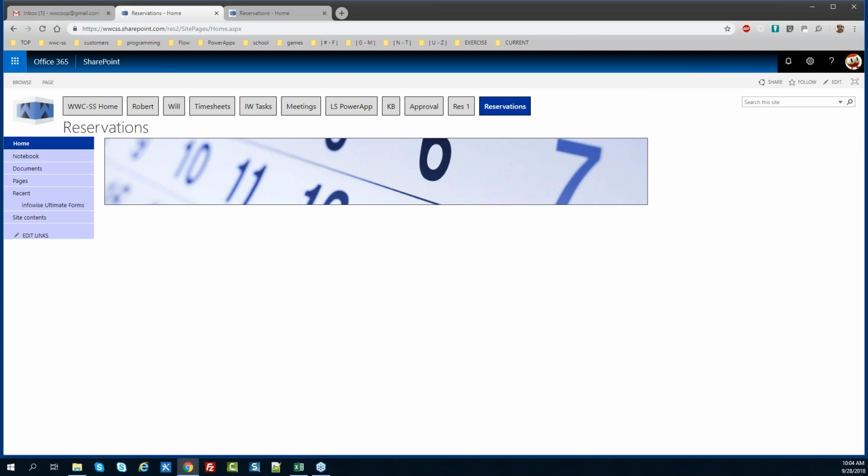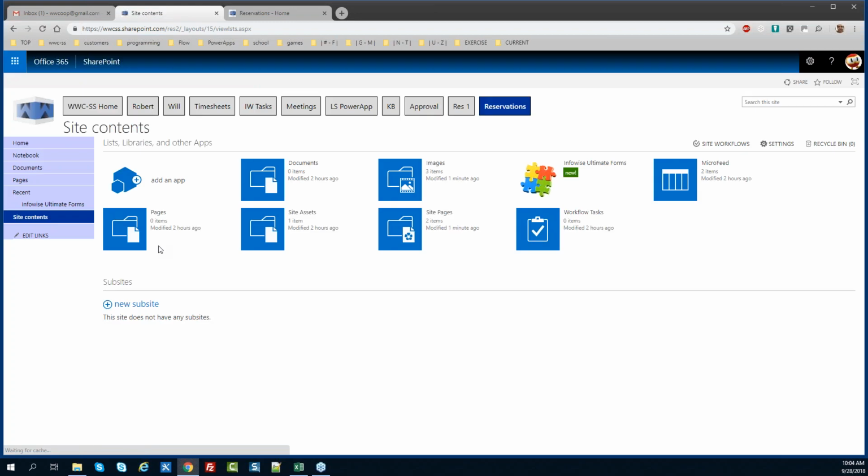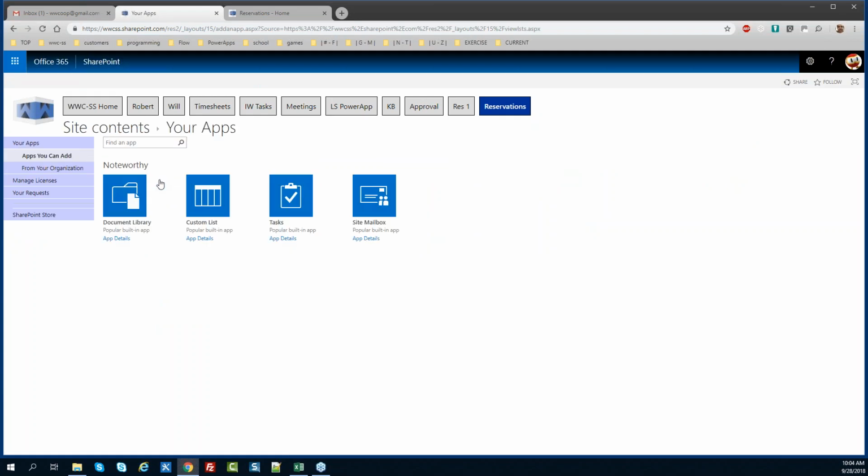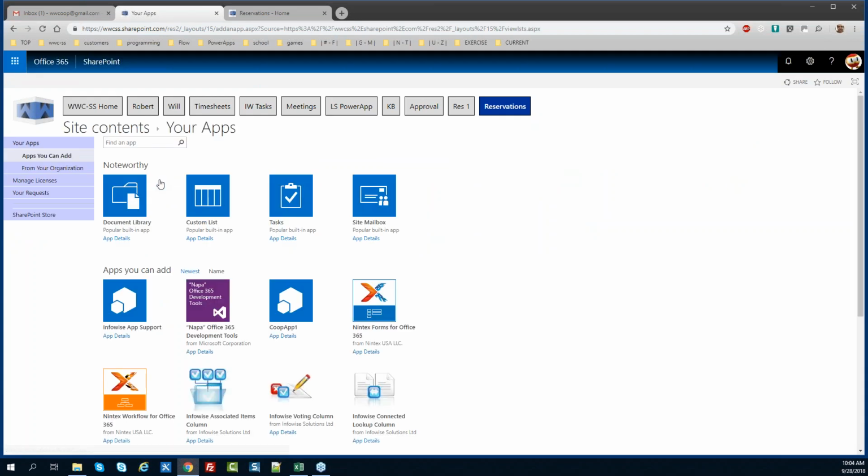So everything, when you're building tools, always starts with lists, right? So that's the very first thing I'm going to do. I'm just going to go to site contents, and I do the old add an app, and we'll start making our list. Okay, so for the solution I'm going to make today, I want 3 lists. I have one main list, which I'm going to call reservations, and then I'm going to have 2 lookup lists, which are just exactly that, just for lookup. It'll be a list of available equipment and a list of available rooms.